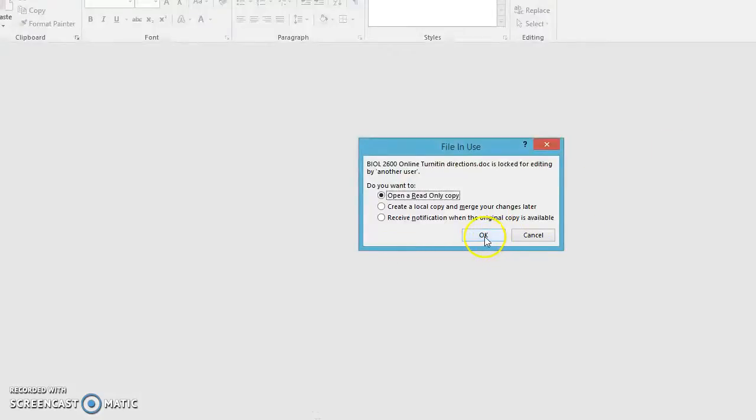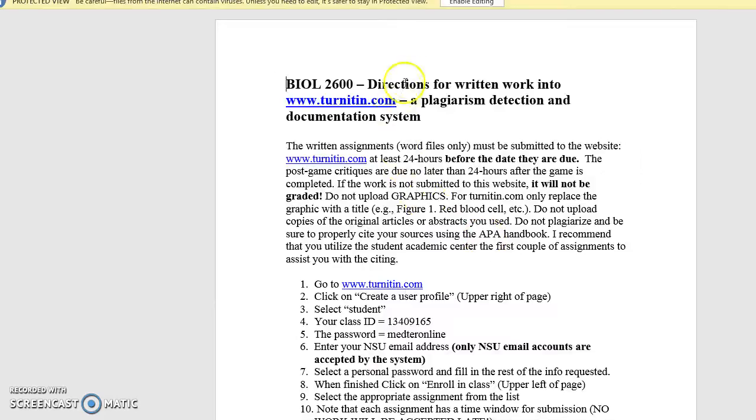There. So it looks a little different on the screen. Open. So when you pull it up, you will see your instructions for logging in to Turnitin. There is your login. You create a user profile, select student. This is your class ID. This is your password. Enter your NSU email address, and you should be able to select your own personal password and enroll in the class.